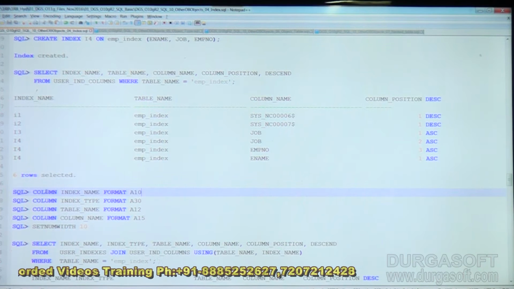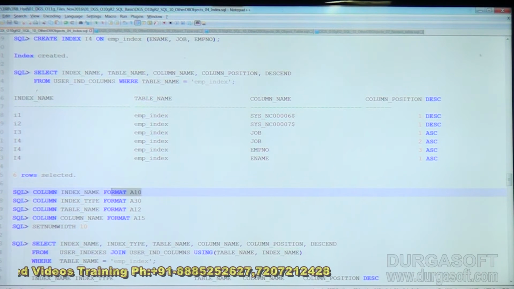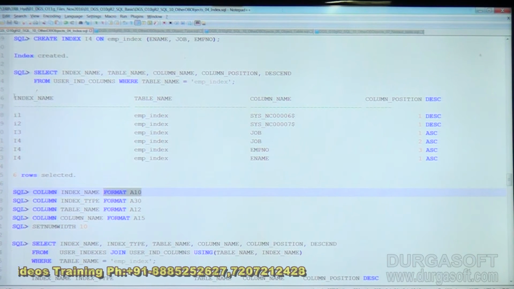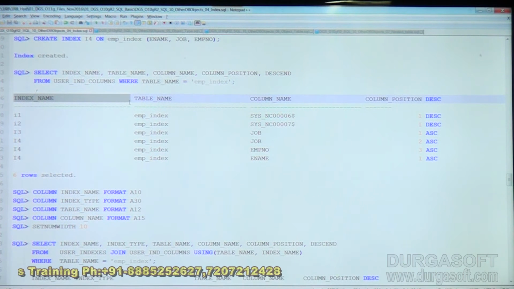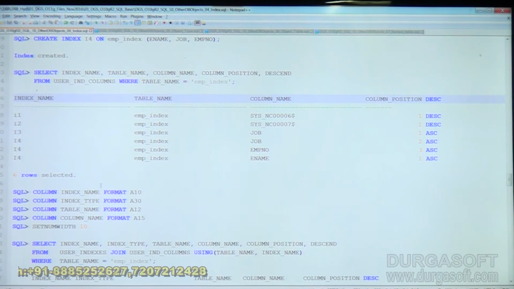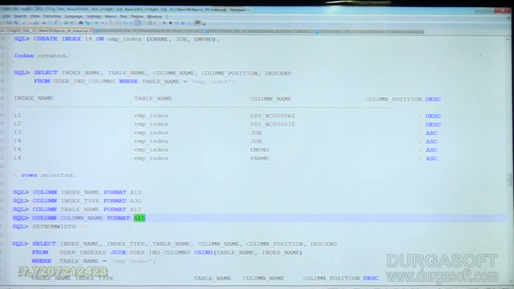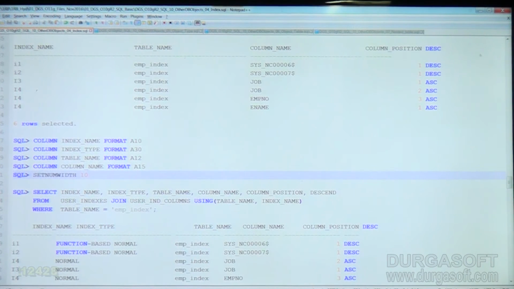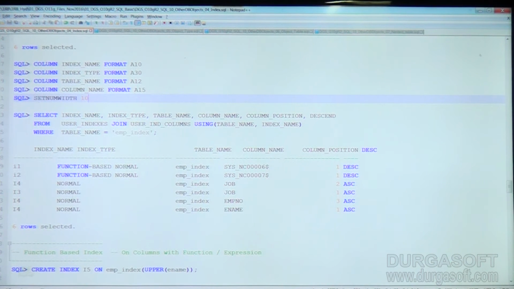See, here we are using column index name format A10. That means now index name is displaying as 30 character length. We wanted to display as character length of 10. We want to reduce that. That is why we are formatting that. This has 10, index type as 30, table name as 12, column name as 15, num width as 10, width of number column as 10.